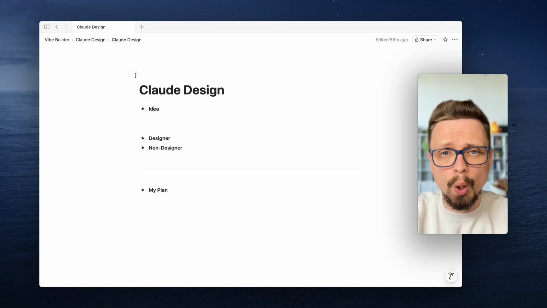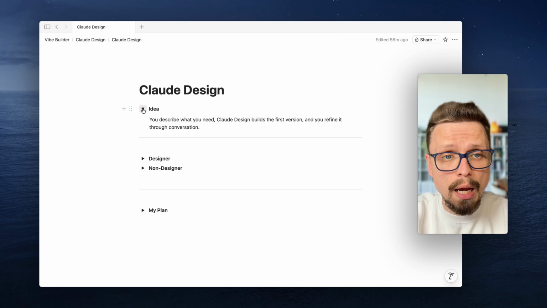A couple of days ago, Anthropic released Claude Design. The idea is simple. You describe what you need and Claude Design builds the first version, and you can improve it through conversation or mark down what you want to improve.